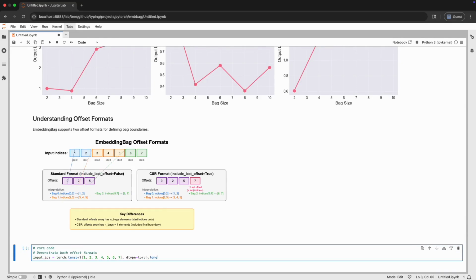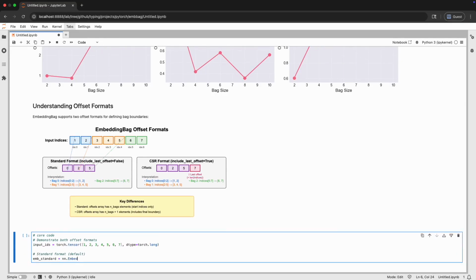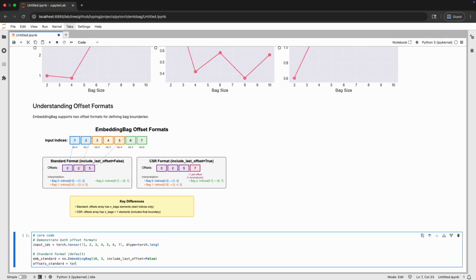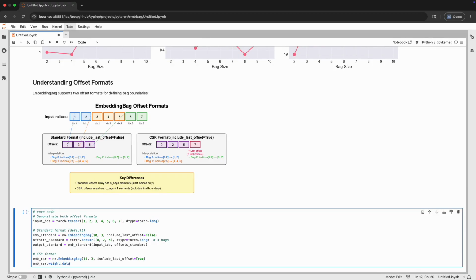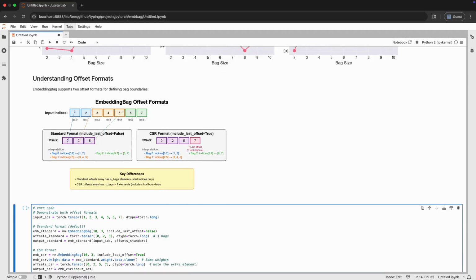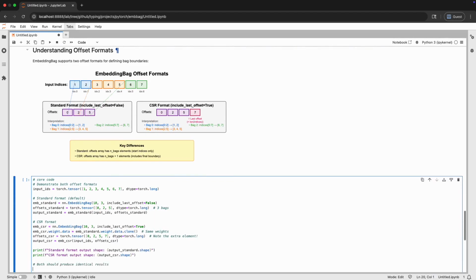We have 7 input indices that we want to split into 3 bags. In the standard format, we specify where each bag starts with offsets 0, 2, and 5. This means bag 1 contains indices 0 and 1, bag 2 contains indices 2, 3, and 4, and bag 3 contains indices 5 and 6. For the CSR format, we need to include an additional element at the end specifying the total length. So our offsets become 0, 2, 5, and 7.